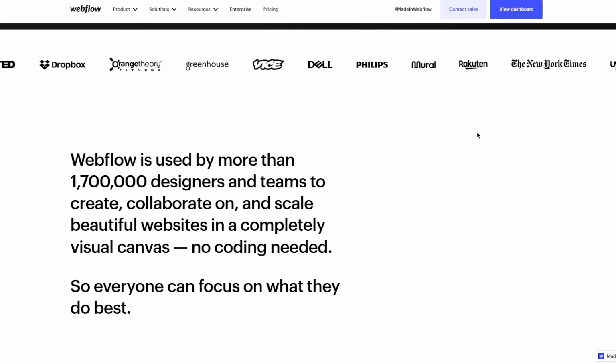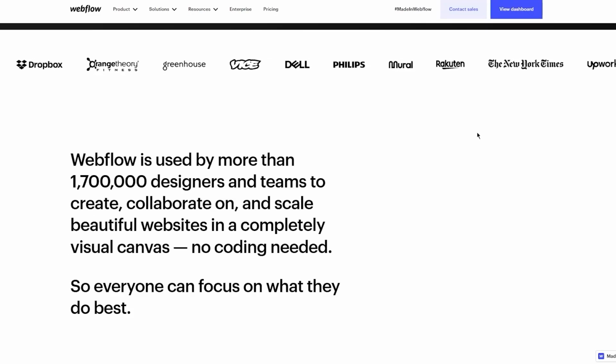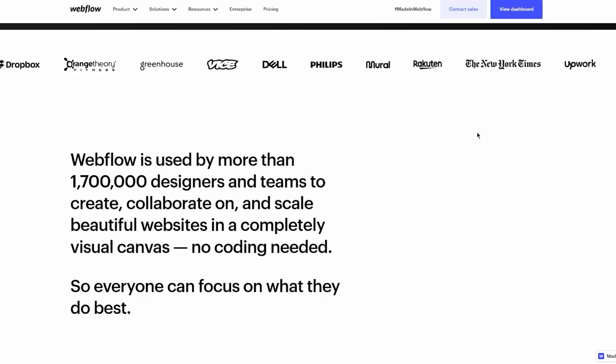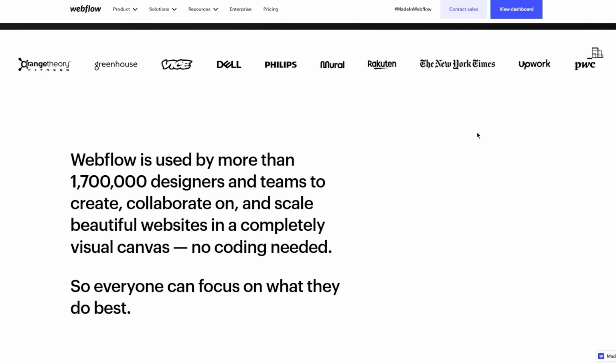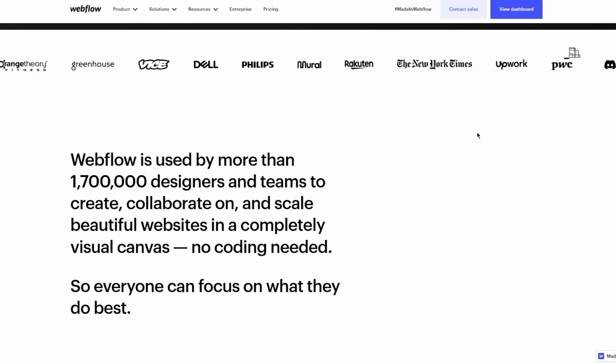So, mainly, who is Webflow aimed at and how many people actually use it? The Webflow platform is mainly aimed at solopreneurs, small business owners, freelance web designers, web design agencies, large brands, and tech companies.